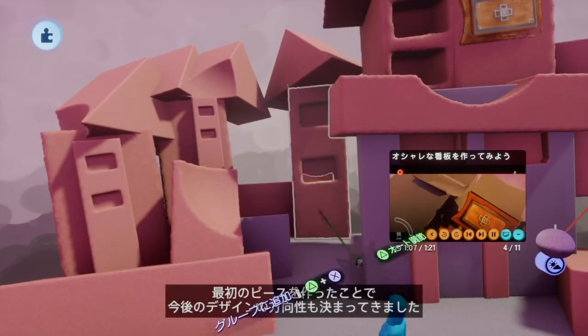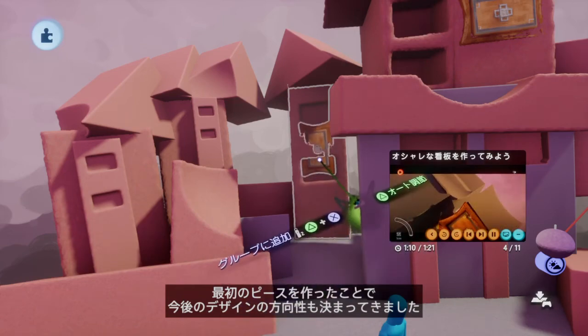Making this first custom piece in my scene has given me some ideas about the design choices I'll make in the next steps.